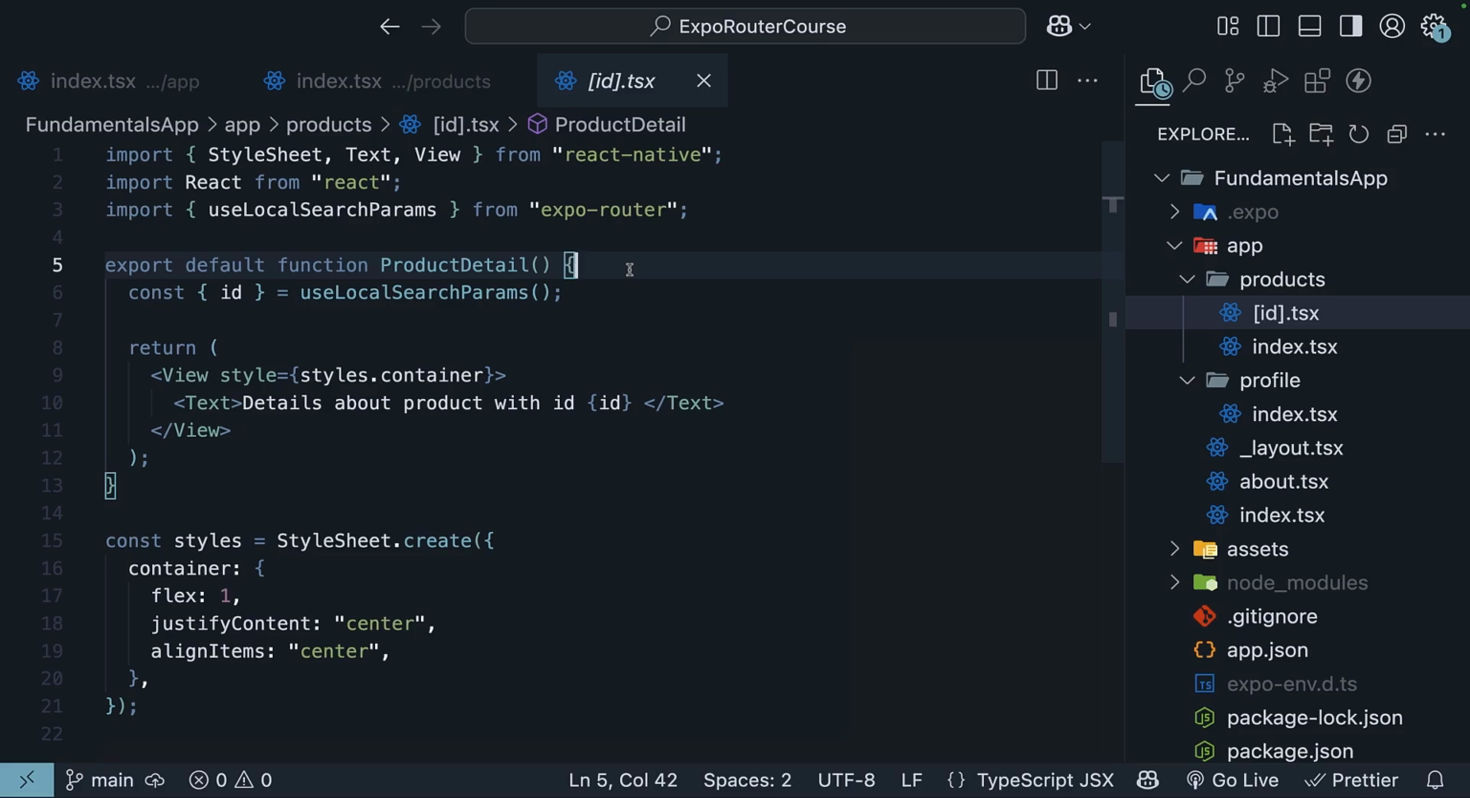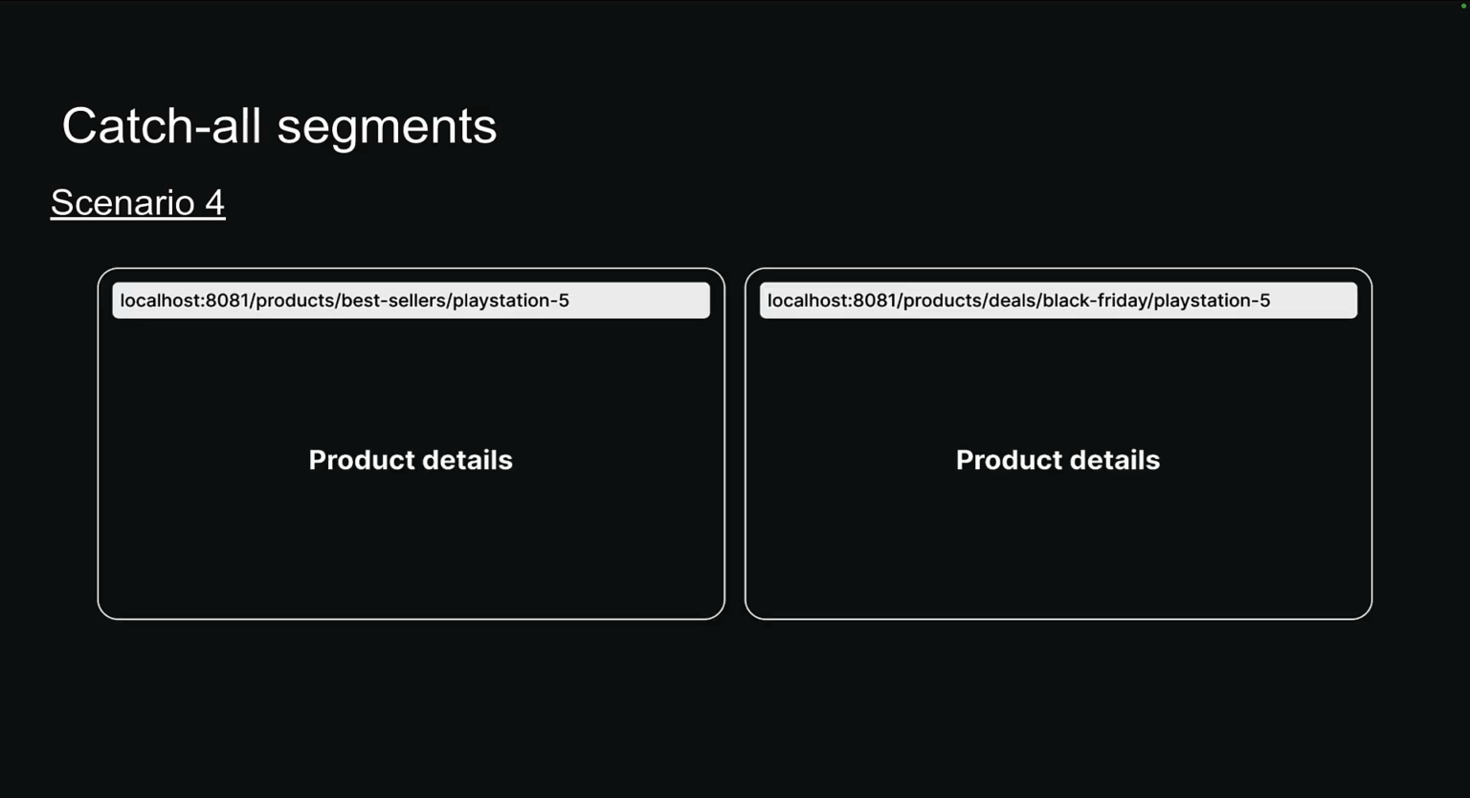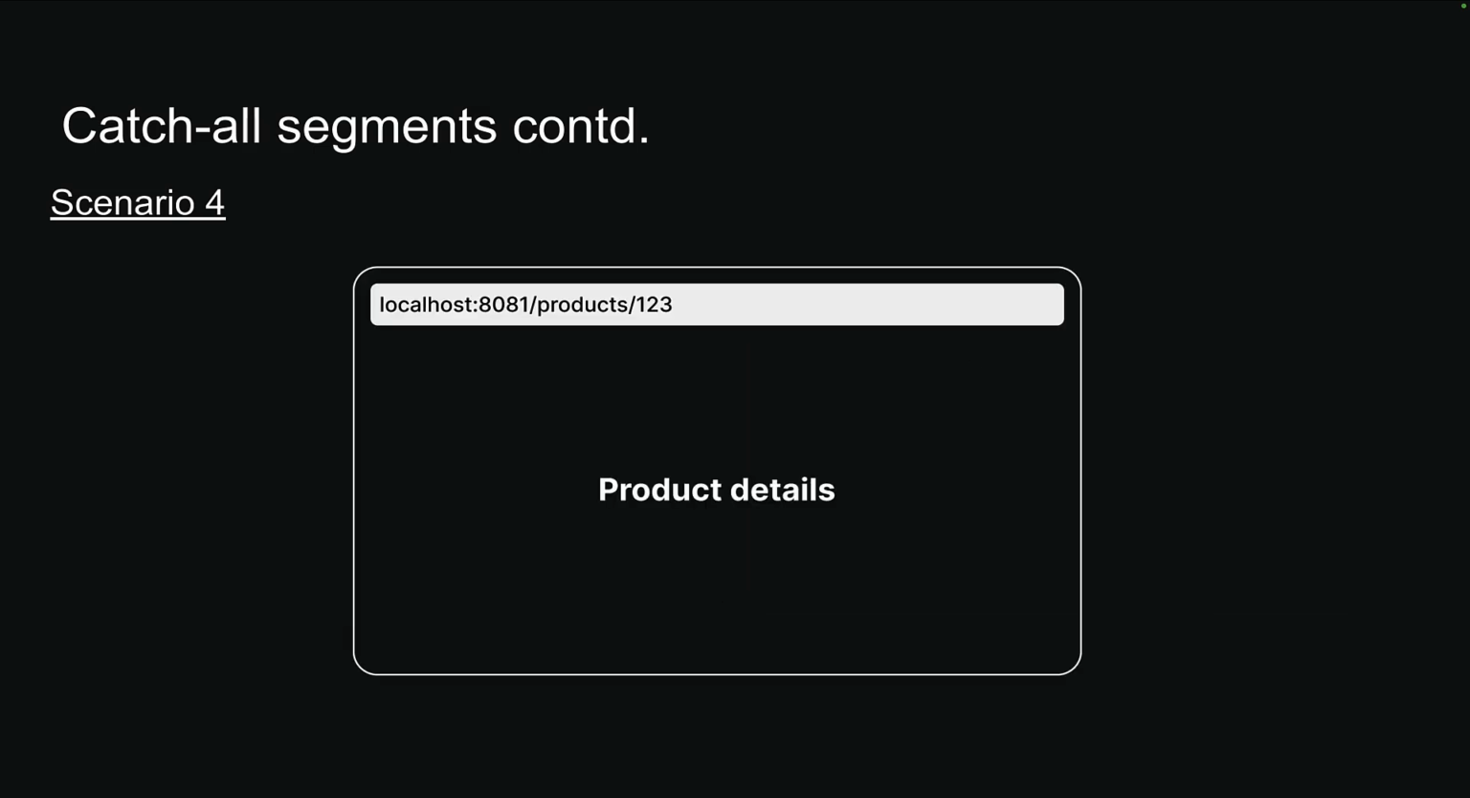Previously, we explored dynamic routes with the parameter in square bracket syntax, which allowed us to create routes with a single variable segment. But what if we need to handle routes with an unknown number of segments? Consider scenario 4, where we are building an e-commerce app. When users want to view a product, they might arrive at the product details page through different paths. From best sellers, from featured deals, from search results, from recommendations, or from a direct product link.